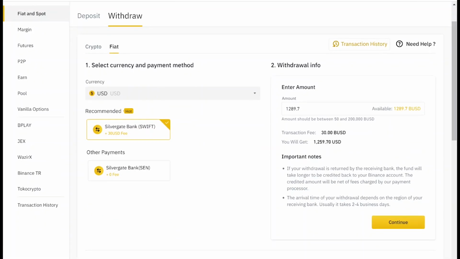If you have big amount, then this is worth it because as you can see, it is only charging me $30 no matter how big the amount is. But if it's a small amount, then this is not a good method. It will take approximately 2 to 4 working days. You will not get instantly. It will take some days.